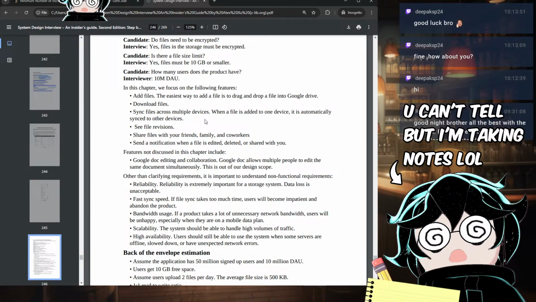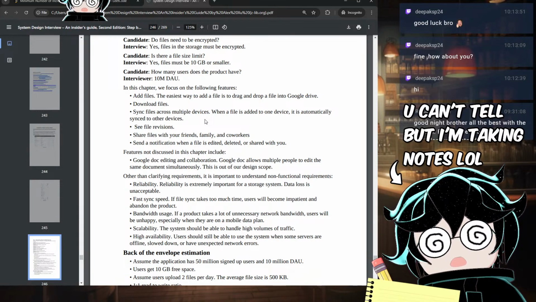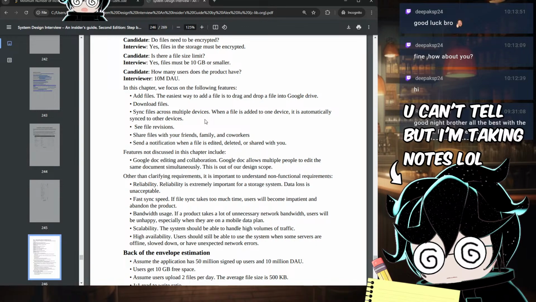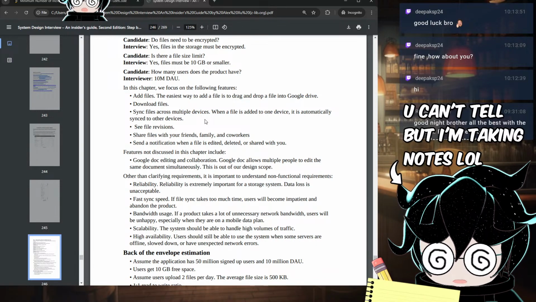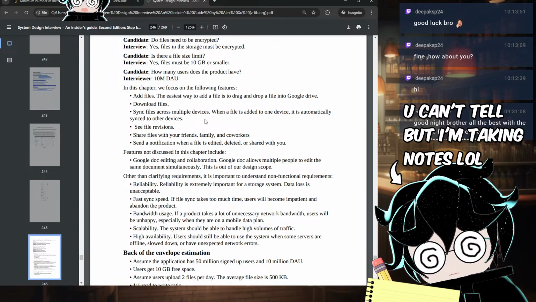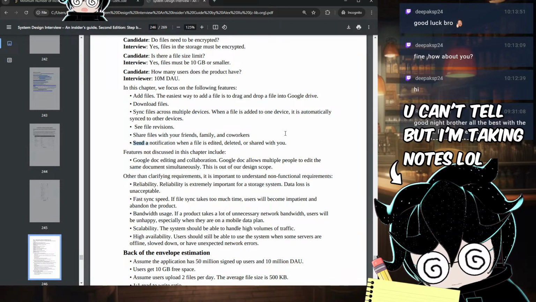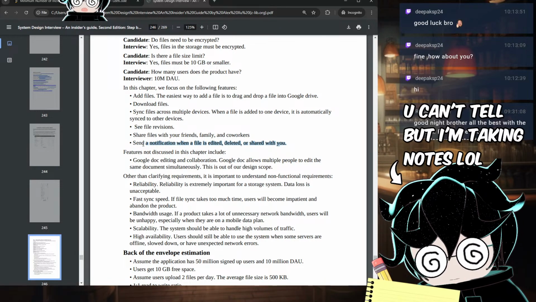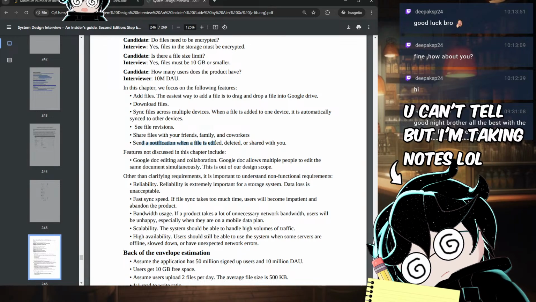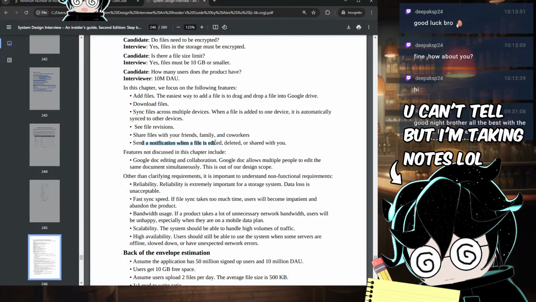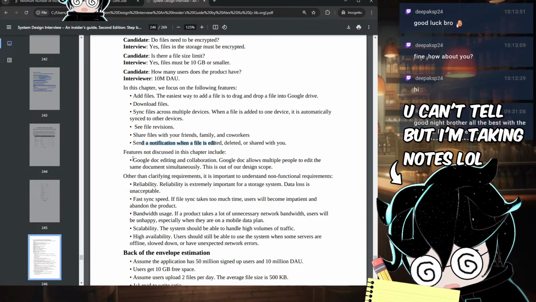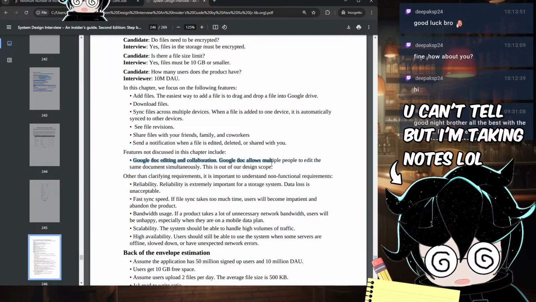Okay. See file revisions, share files, send a notification when a file is edited, deleted, or shared with you. Do people actually use this? I never really recall this being a feature. Yeah, I was thinking about this. Google Doc editing and collaboration.